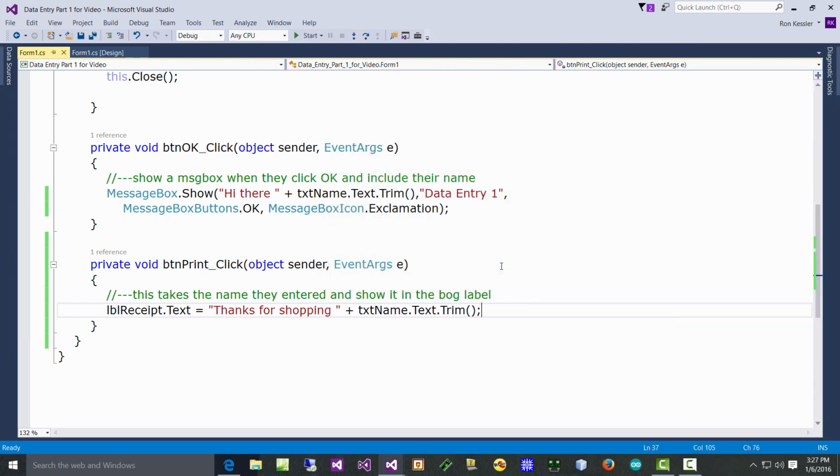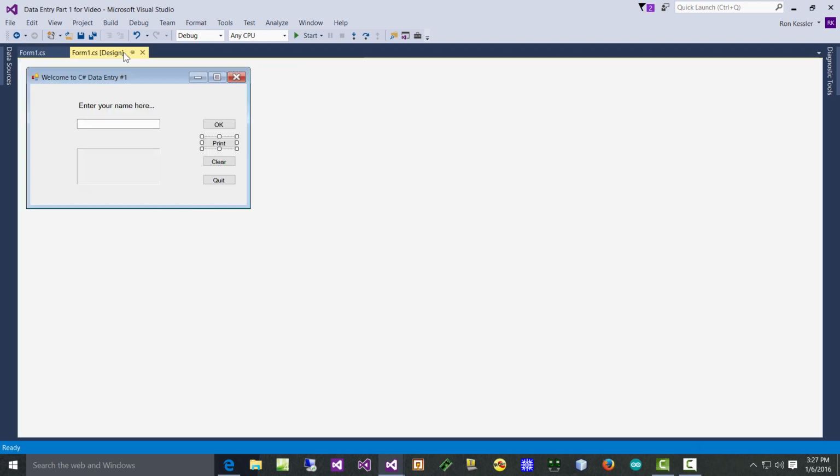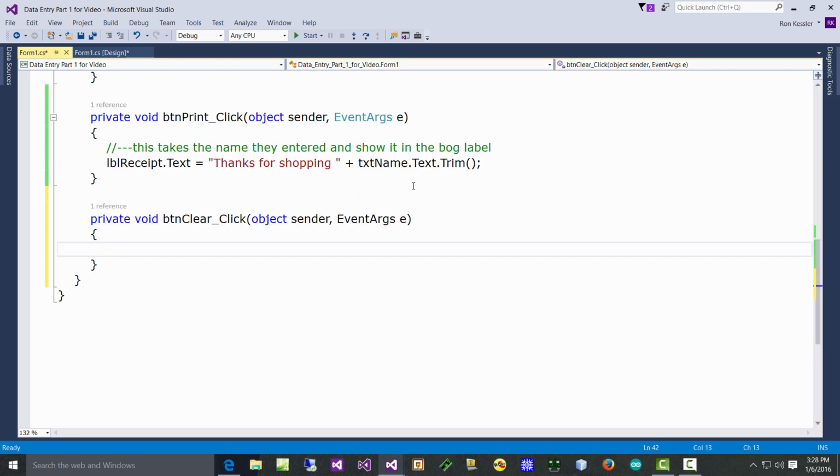And the only thing left is our clear button. So what do we need to do? I need an event handler for the clear button, so I'm going to, yes, double click. You guys watching the video can't hear what the students in class are saying, but I will try to tell you what they're saying when they say something important.